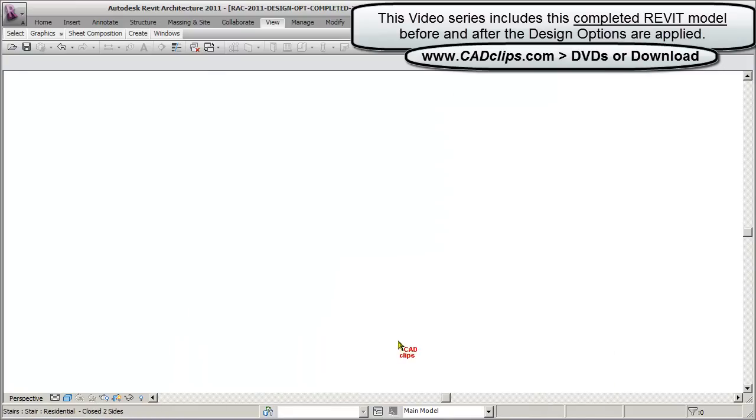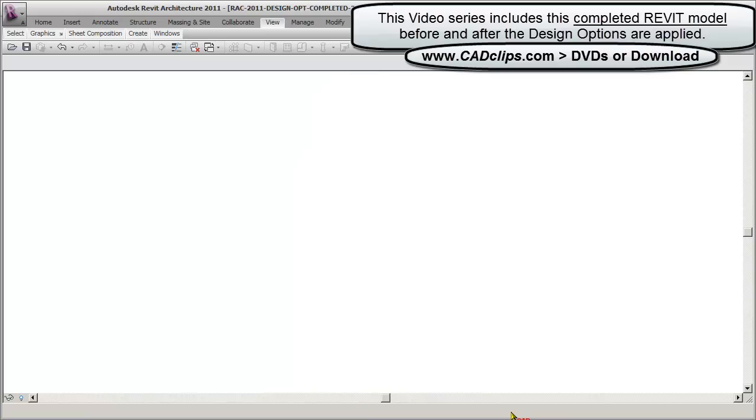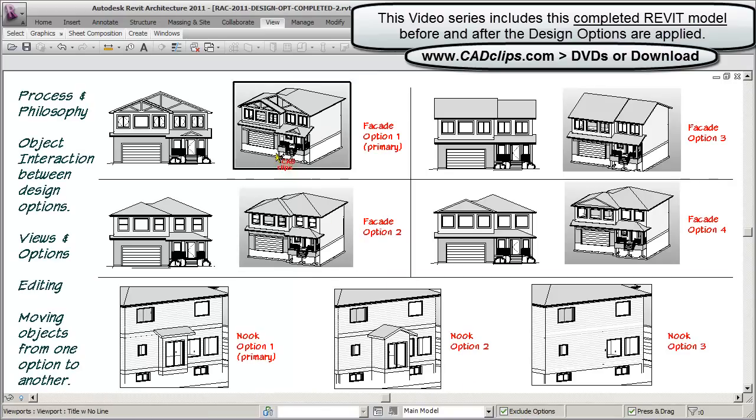So that's just an example there of what we'll build and show you how to do all of this in the series. And from there we can take all of our views and put them on sheets and print them out and do whatever we want.